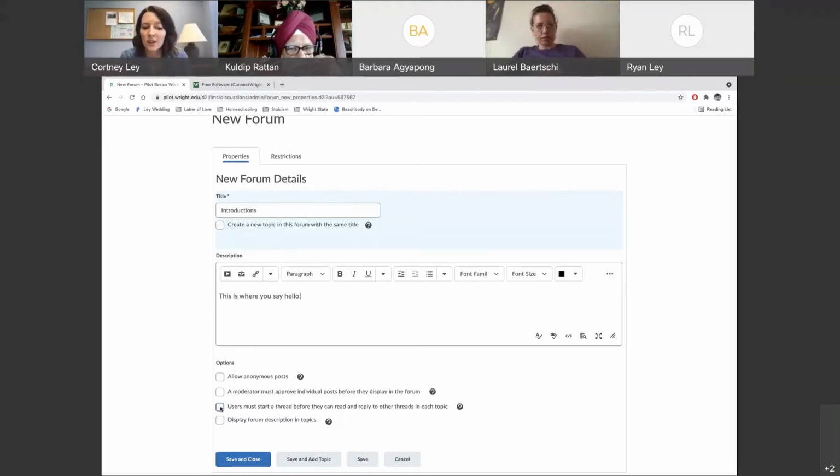Users must start a thread before they can read replies. This is really good for topics that have to do with reflection of a reading assignment or some sort of answer to a question you've posed. If you don't want the students to look and see what everyone else has said so that they're just kind of copying what other students have said, this is really good because that means they actually have to post first before they can see what anyone else has put. So that's the one that I see the most commonly.